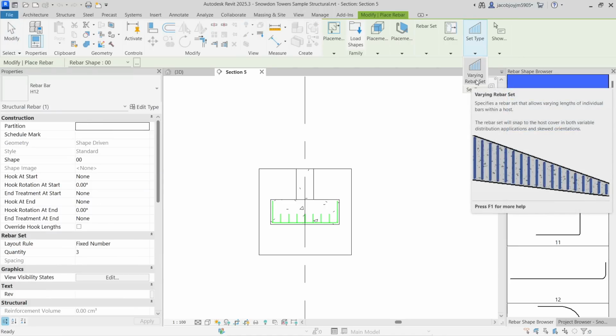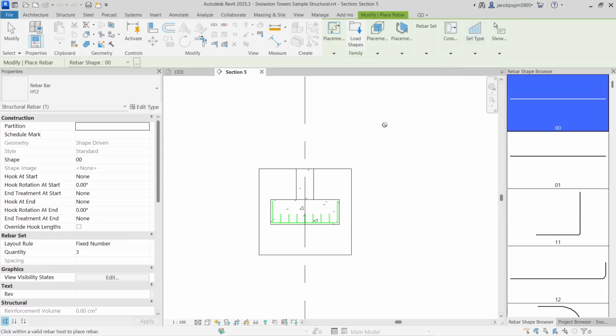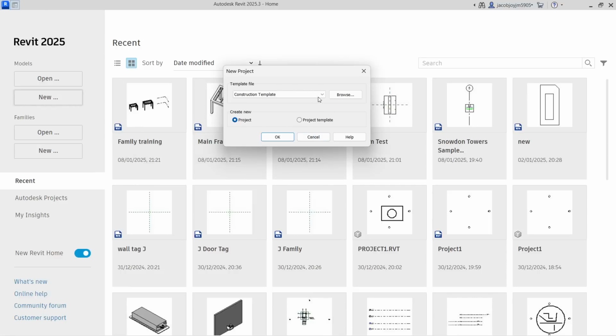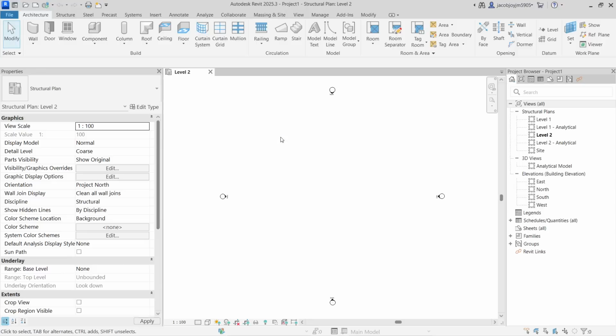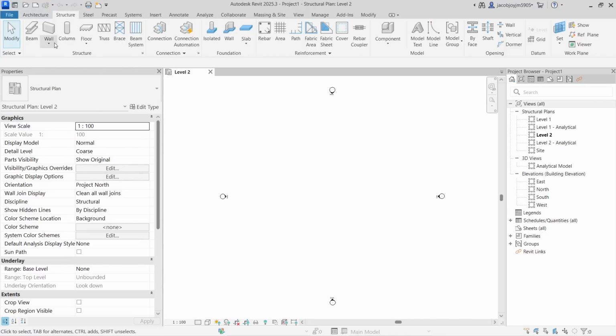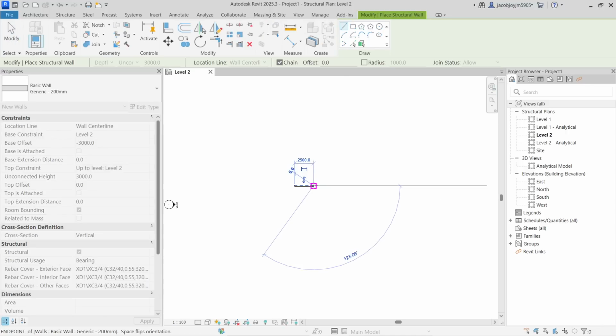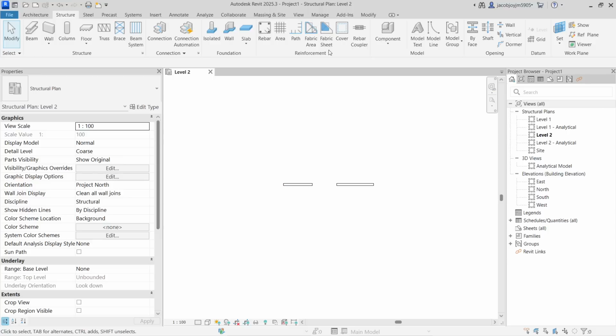It's very important to learn. I'm going to show you how it works. So to learn that, I'm going to close this file and create a new file, and I'm going to draw a structural wall. I'm going to draw two walls so that you will understand the difference. So I have two walls now.